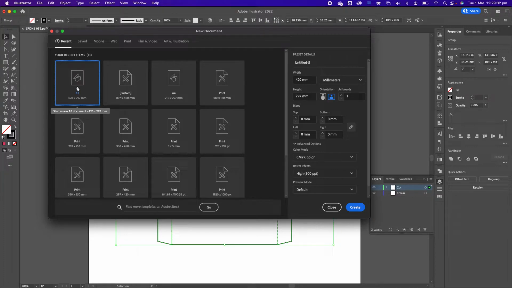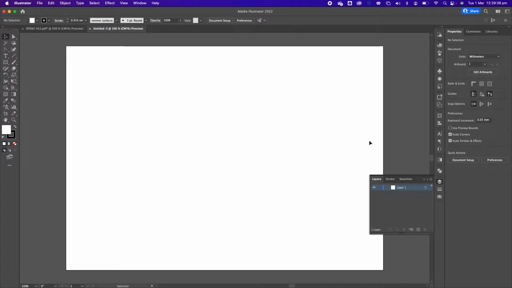All right, so here we have A3 and I'm going to be on a landscape format. So I'm going to click on Create. I'm going to do some housekeeping first of all. I'm going to go to Layer 1, double click on it. I'm going to call this one here Package Net. Click on OK, or in fact Return or Enter. So that's my Package Net layer.